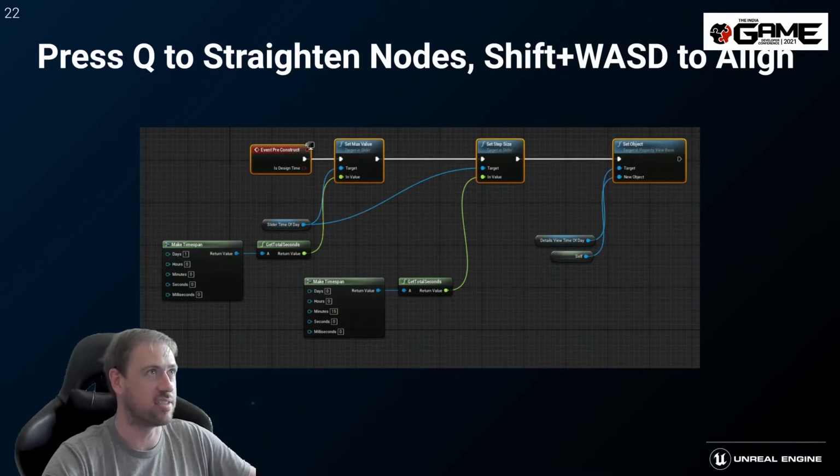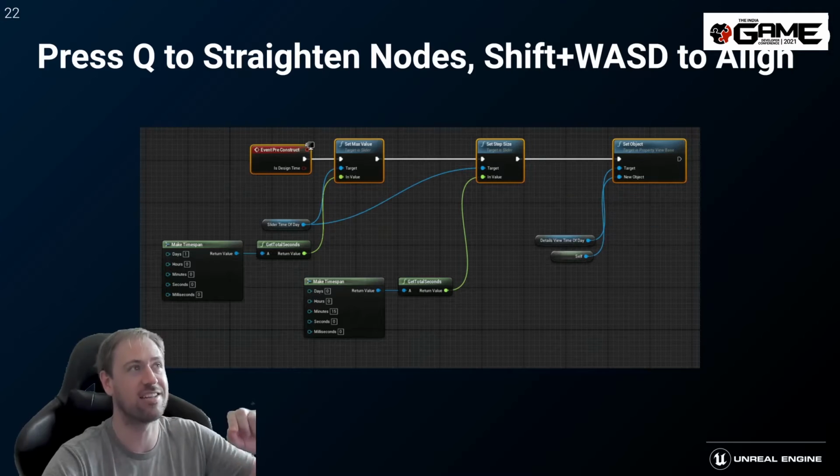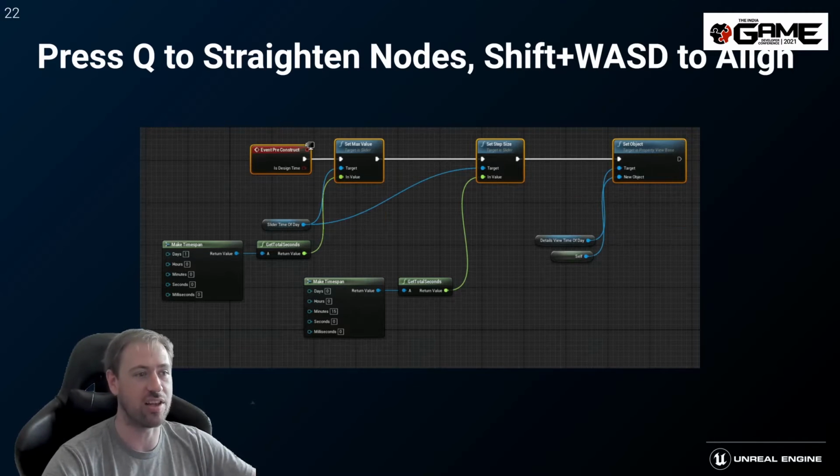And this one is super, super nice as well. It really helps me. Back when we didn't have this, you would spend hours just tidying things up that one little pixel. Now just select all the ones that you want in a straight line, press Q, and it's going to line them all up.